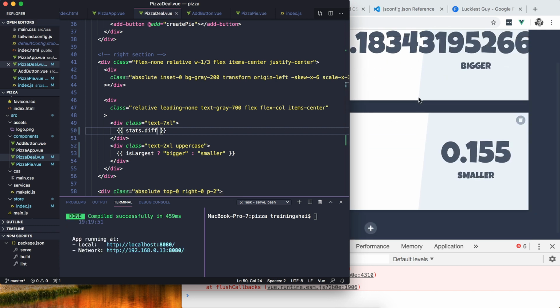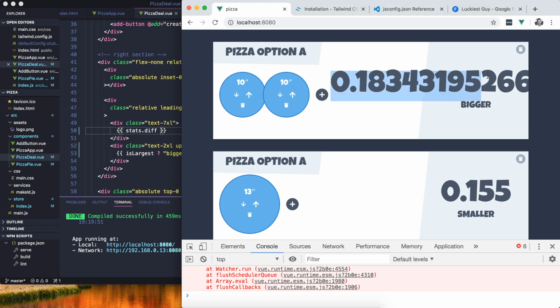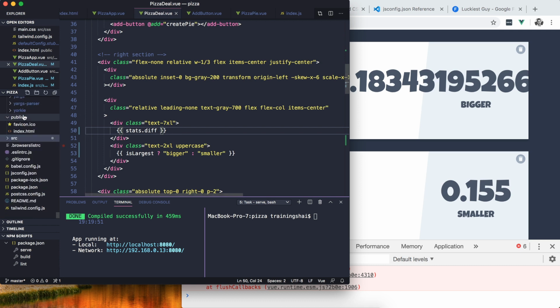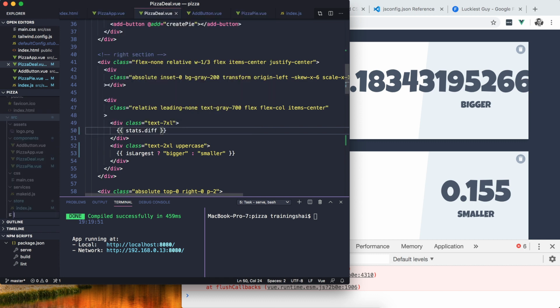Okay, now I want to turn that into a percentage. I could put some code in here. What I'm going to do is use a Vue filter, because this is a nice straightforward transformation. It doesn't rely on any outside state. I just want to be able to take a decimal like this and format it as a nice percentage. So I'm going to make a new folder here called filters, and I'm going to make a filter within it called percentage.